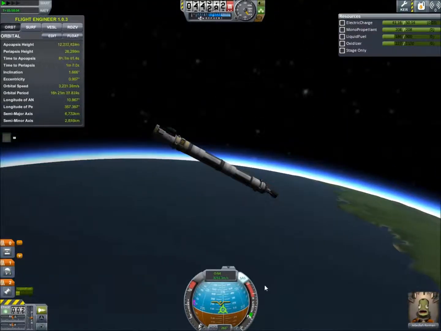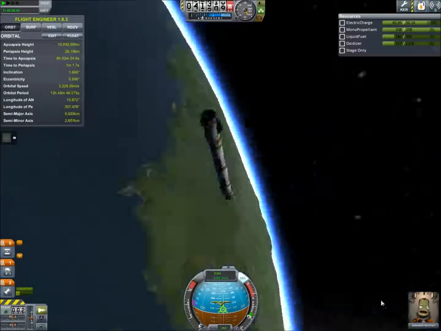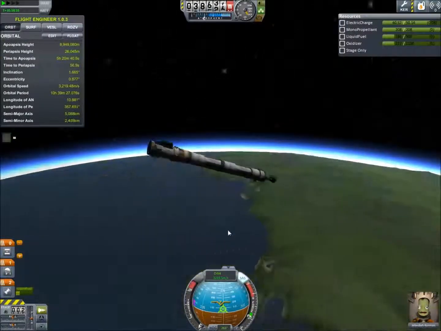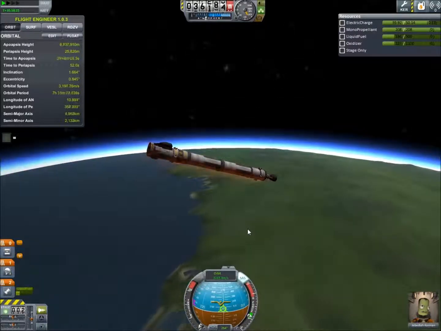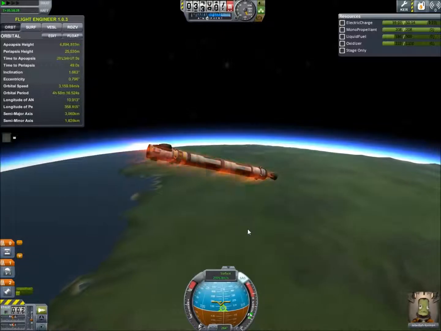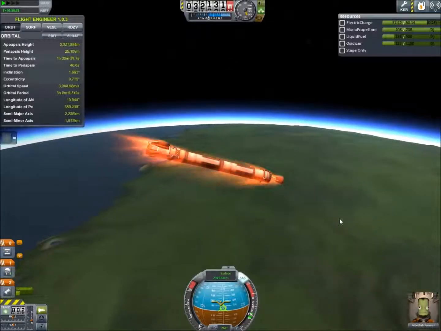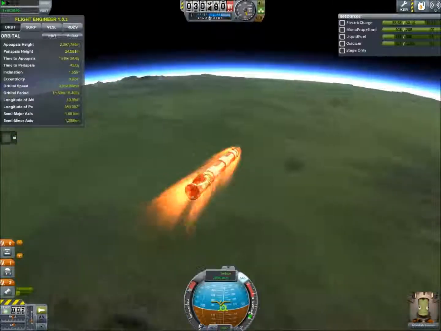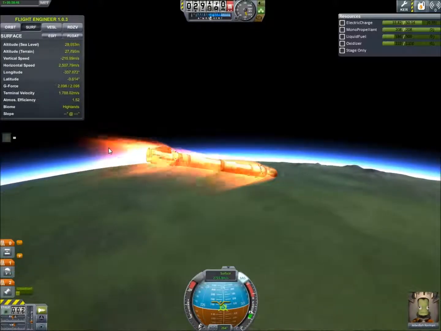So here we are. 3,231 meters per second. Let's see here. Free mode. There we go. Did I ever mention I love those flame effects? Now you see, some people will complain that this technically should blow up my craft, but I'm not one of those people. Ooh, it looks like we might make landfall, people.